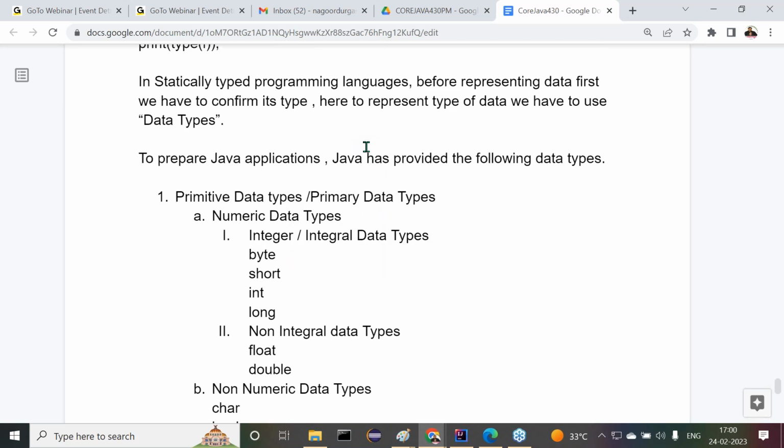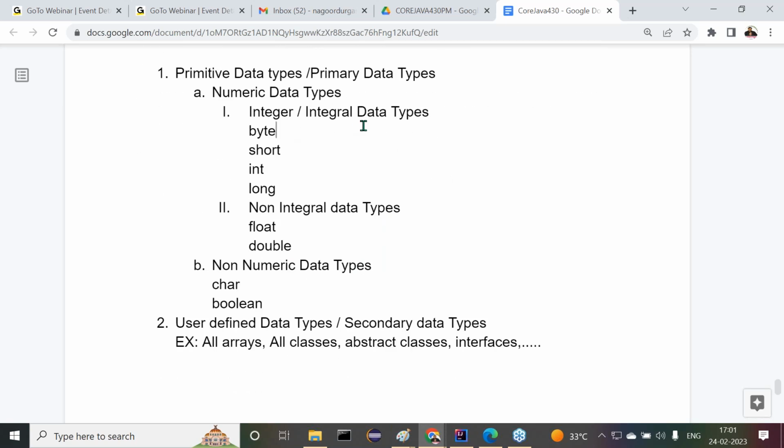First of all, I want to give sizes for each and every data type. For byte, 1 byte of memory. For byte, how much memory is there? 1 byte of memory. For short, 2 bytes of memory. For integer, 4 bytes of memory.